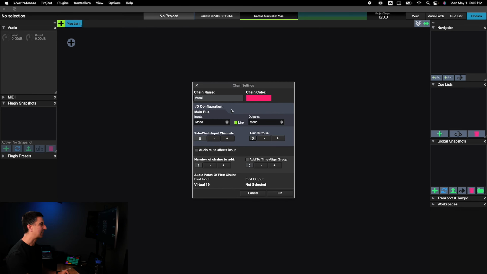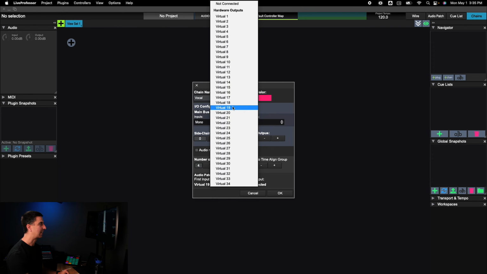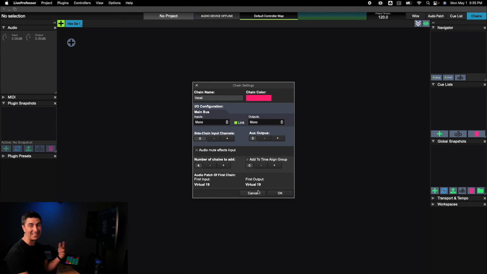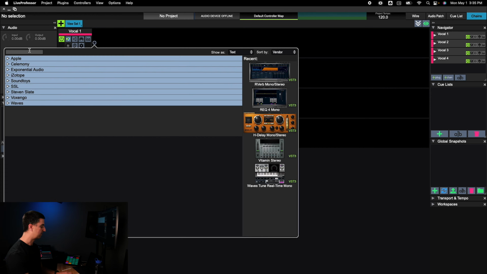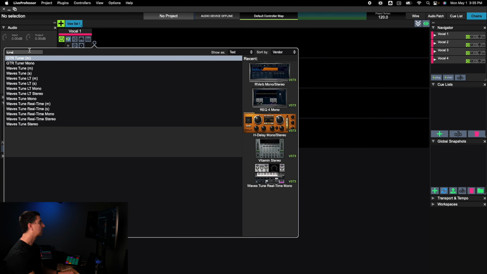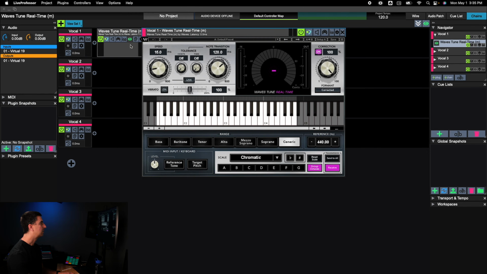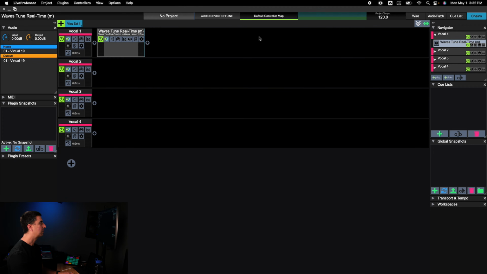Let's start it at 19 and return it at 19. So as if we're going in and out of the same channel with the card input. So mono, number of chains to add, there we go. So now we're going to select Waves Tune Real Time and do that, and go ahead and close it.